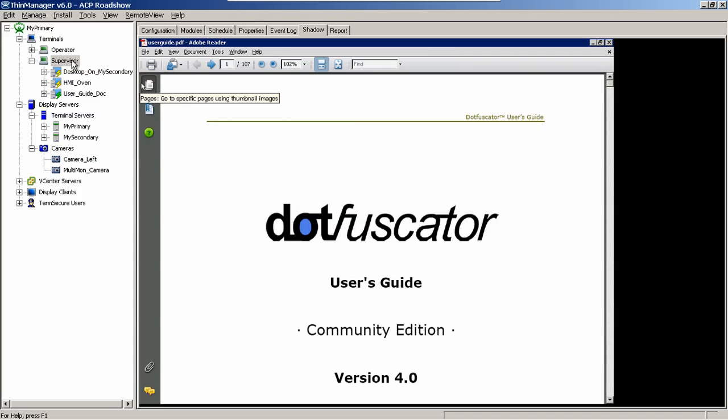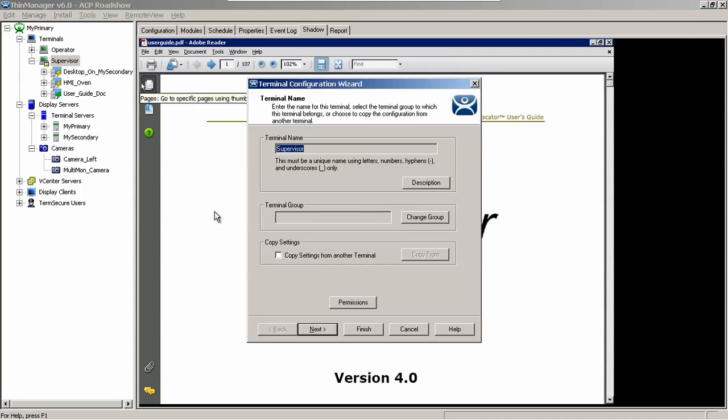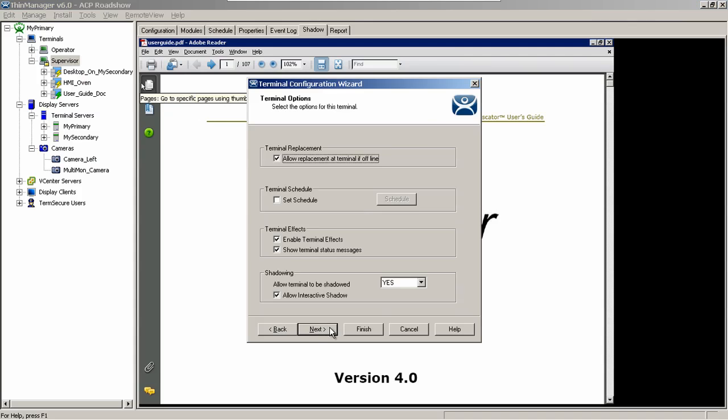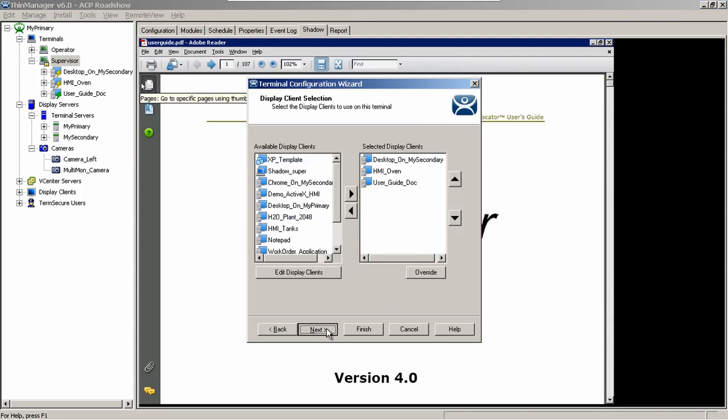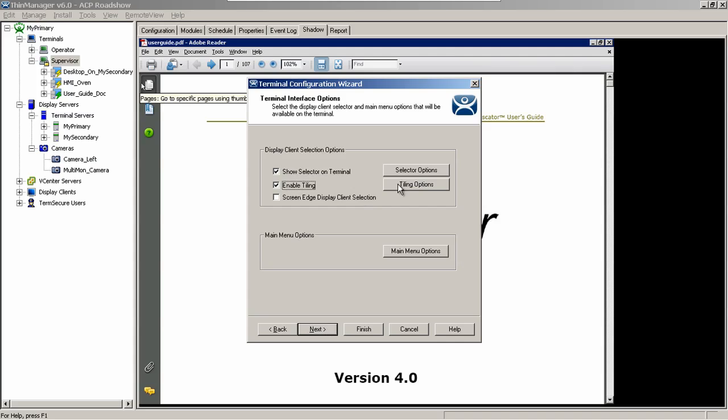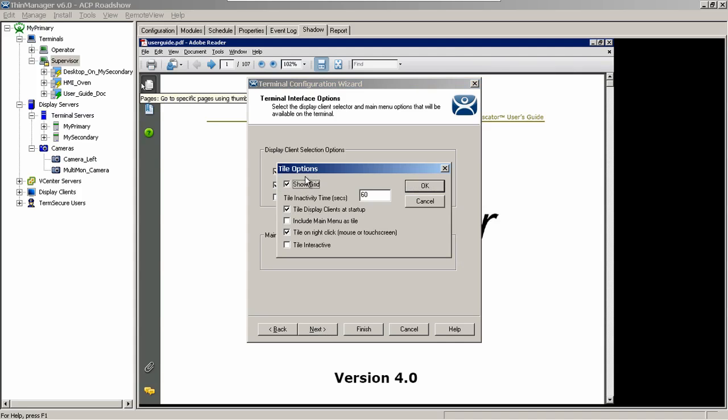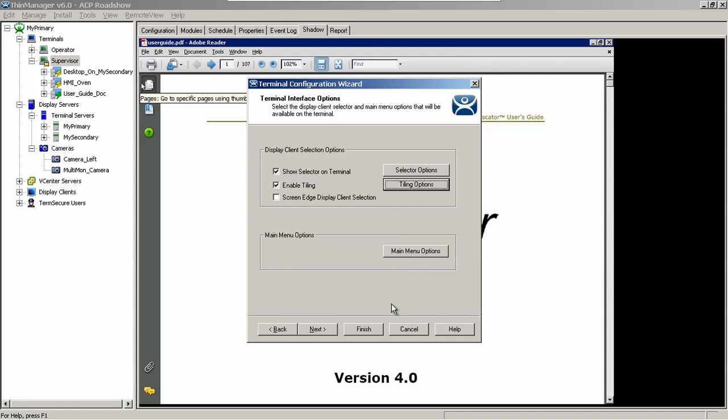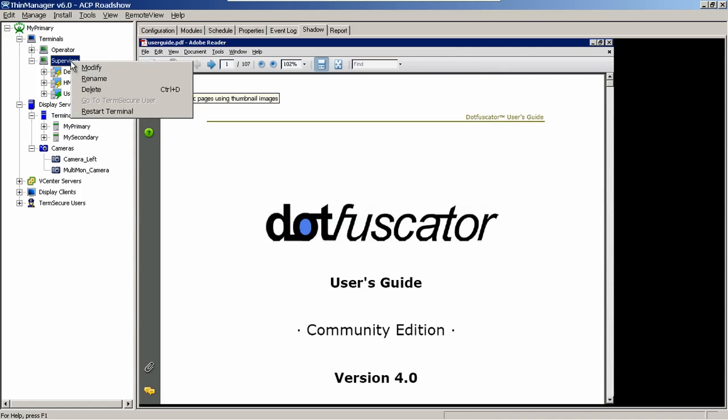One other thing I can do gives you a multi-monitor-ish feel if you don't have multiple monitors, but you can still do something with it. I'm going to modify this real quick one more time, go to my terminal here, and make one change called enable tiling. I've got a couple of different tiling options. I can show a grid, I can tile the displays on startup, which I'm going to do, and I can do a tile on right click. I can even make the tiling interactive, but I'm not going to do that right now. So I'm going to click on finish, and I'm going to right click and restart.